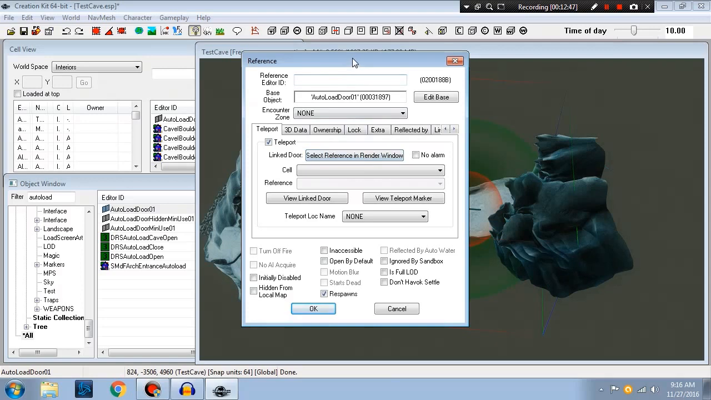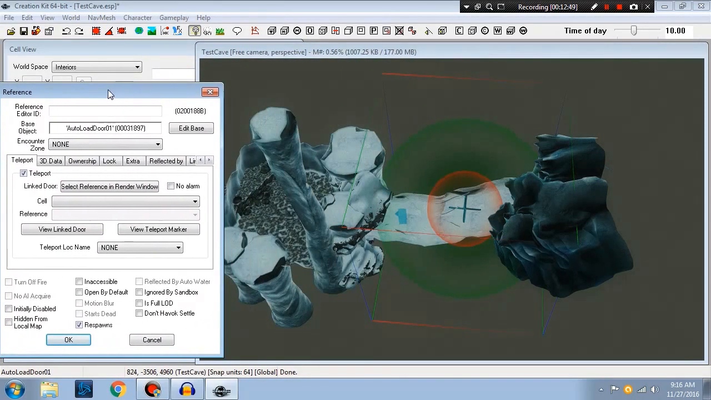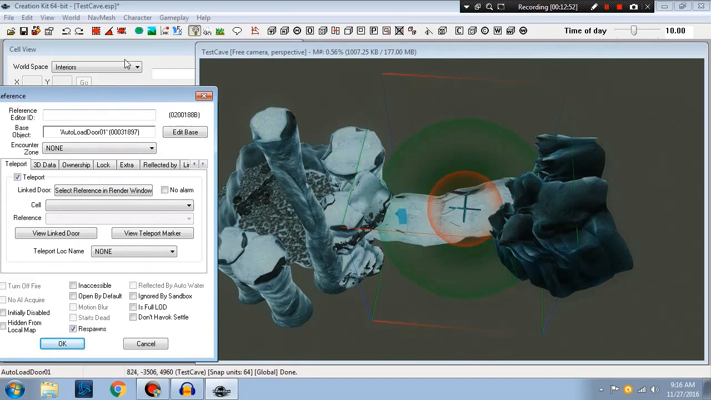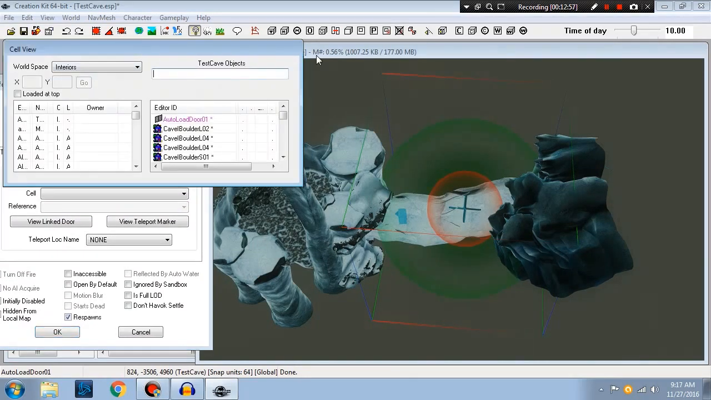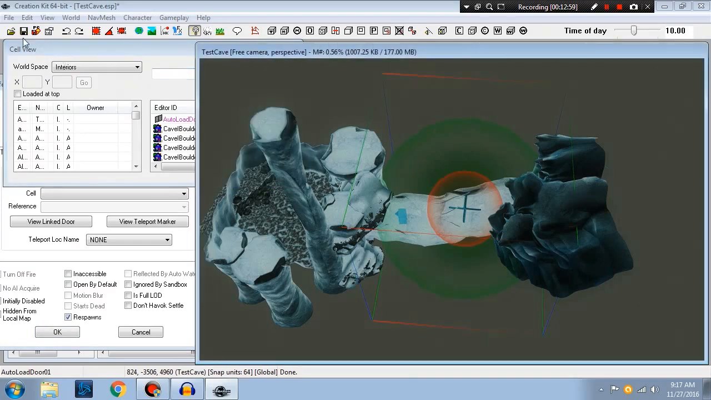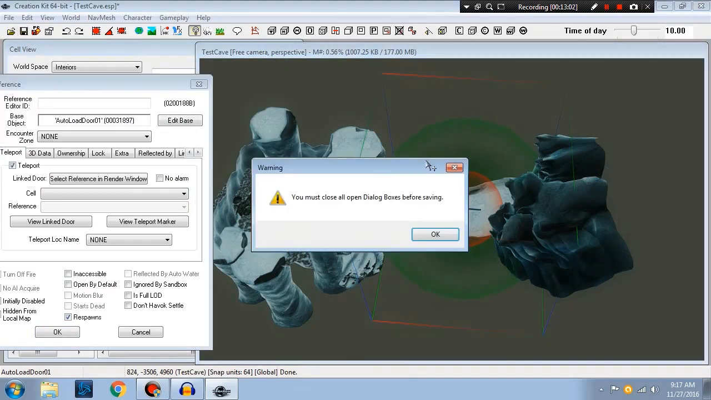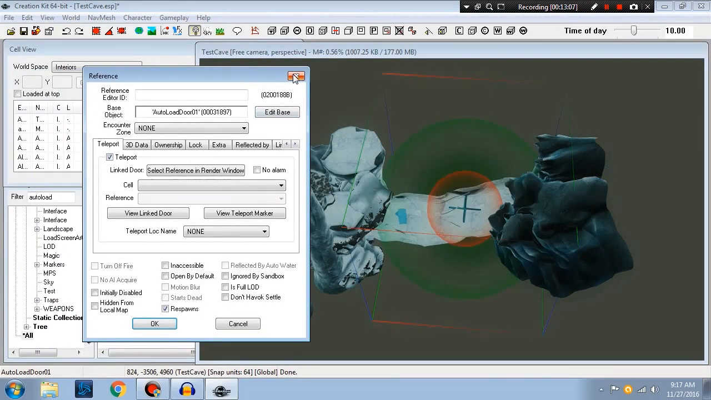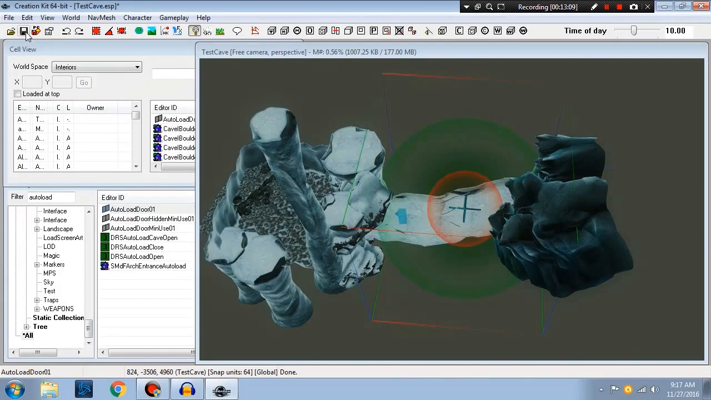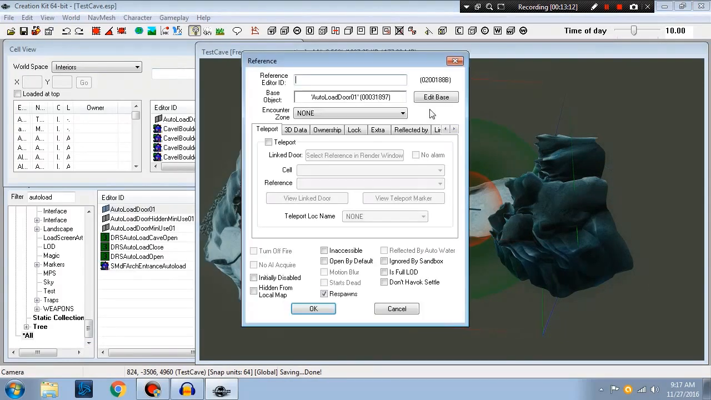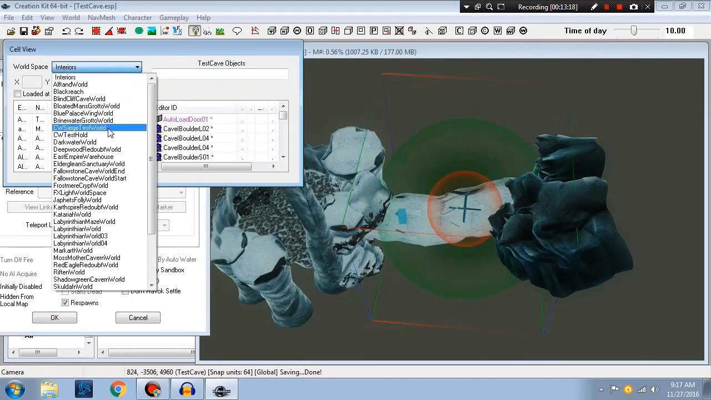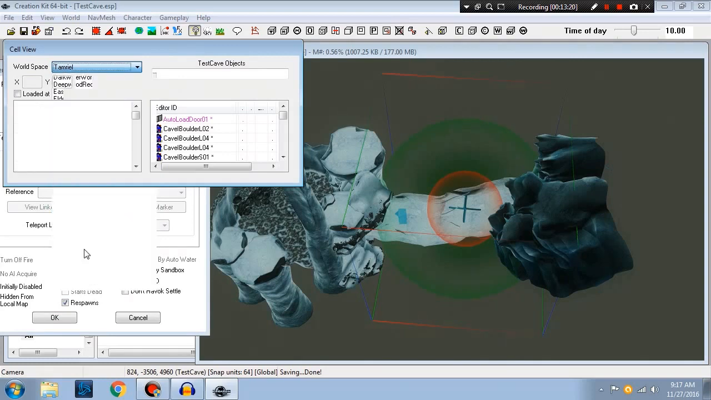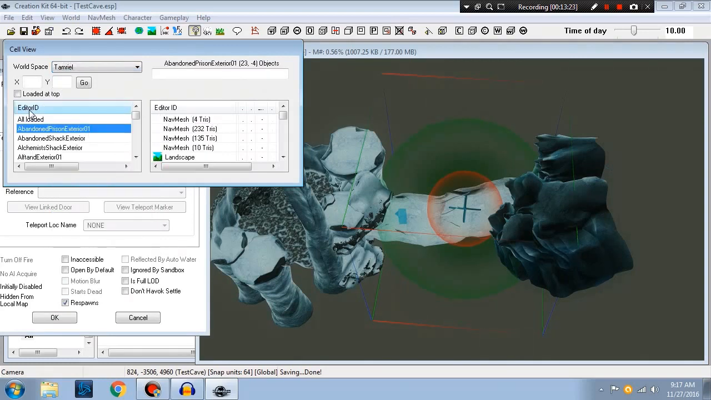What we need to do now is I'm going to move this off to the side somewhere, and we're going to come back to that in just a second. We need to go outside now. Let's go ahead and save. Oh, yeah, you must close all dialog boxes before saving. We'll close that out. Don't worry about it. We'll save. We'll double-click and open that back up, move it to the side. Okay, so now we need to go outside, and I'm just going to hit Tamriel, and it's going to load all the cells for Tamriel.